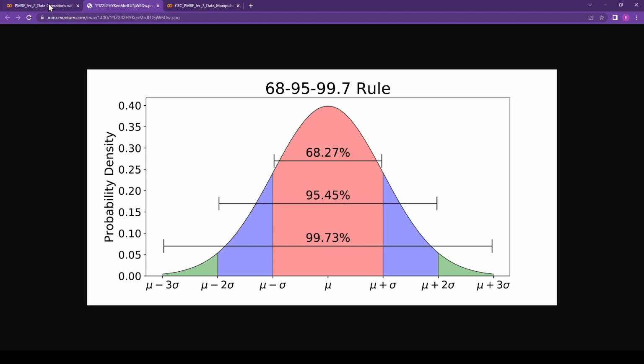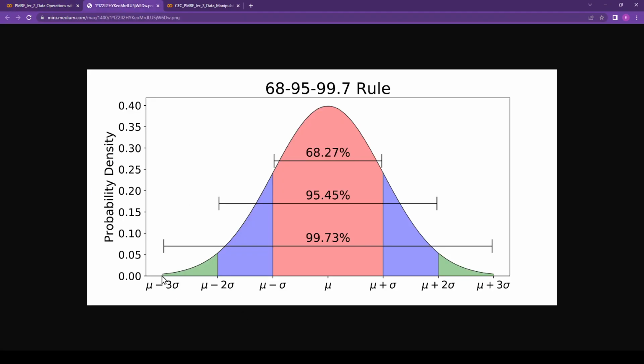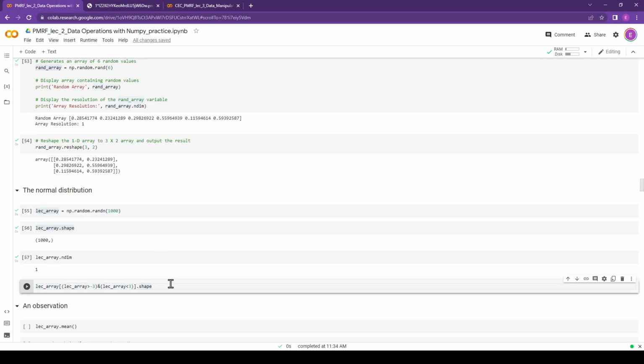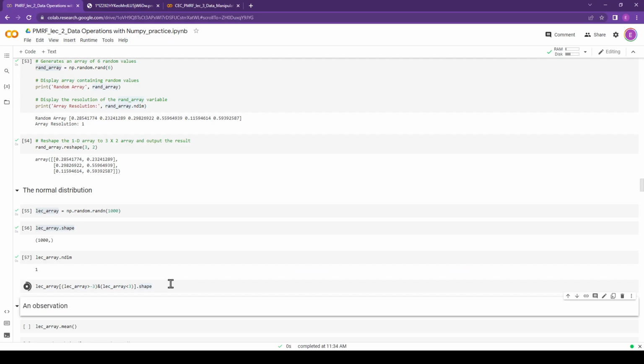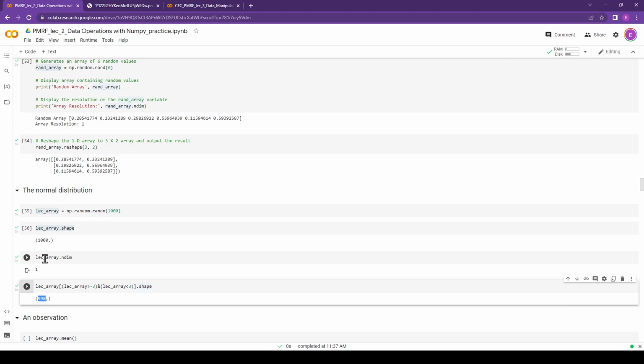So I'll show what I'm doing here. I have given array.ndim like this one. Now I'm taking this same array, but in that array I just want to see the values which are greater than minus 3 and less than 3. So I am aiming for this portion, minus 3 sigma to 3 sigma. If I do that and get the shape of that one, you can see that about 998 of the values in this particular array are in between these values.